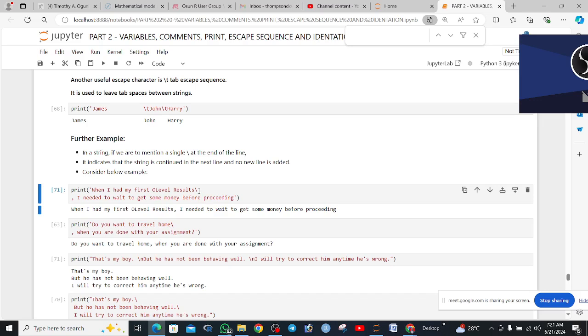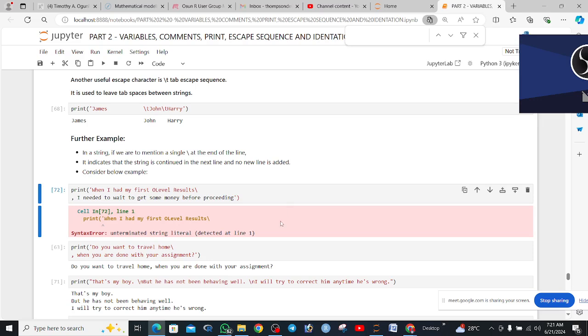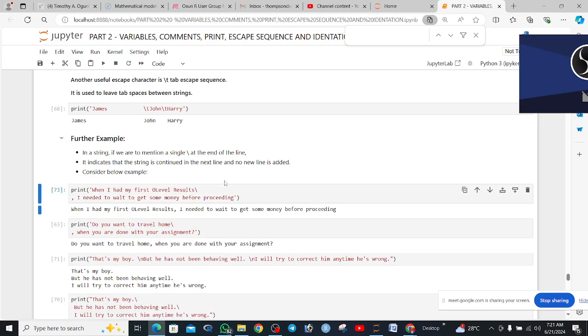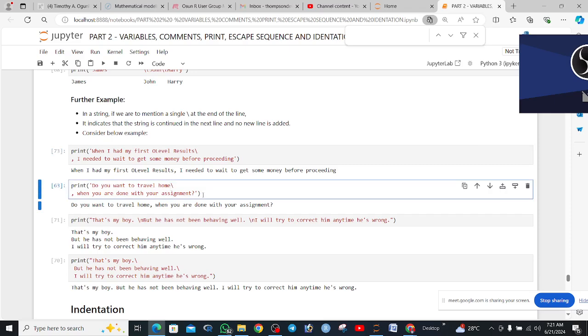There should be no space in front of that forward slash. If you put space in front, it will give us error. So take note of it. It should not have space. Okay, good. So the same way this place.